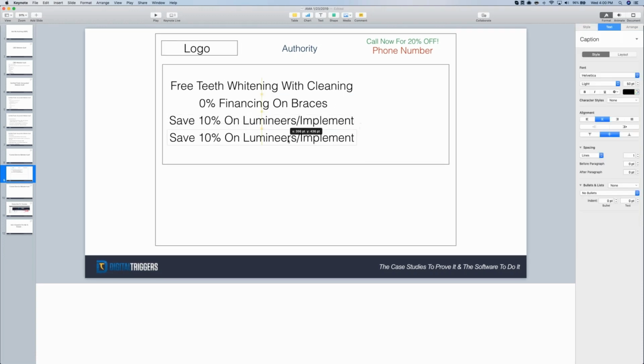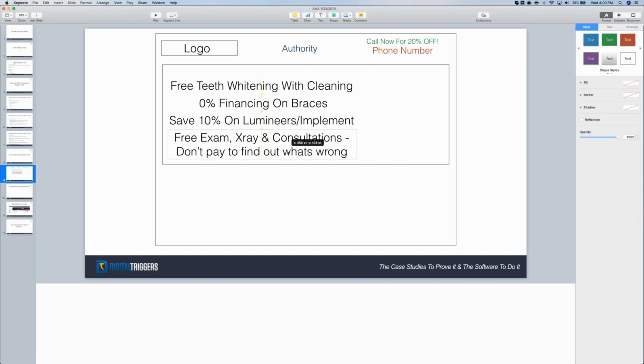And then let's do one more. Okay, so these are all like elective things, okay, for the most part, right? But what's gonna draw the most patients is like a free exam. Man, I couldn't spell. X-ray and consultation. And we used to have a tagline for this that we used. Don't pay to find out what's wrong.